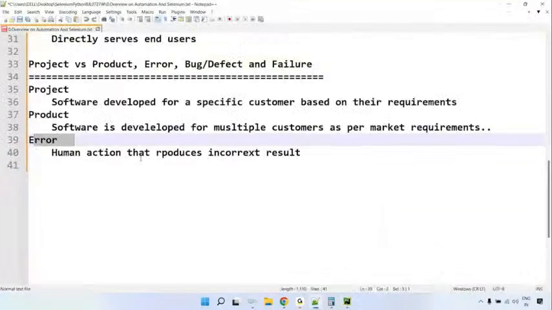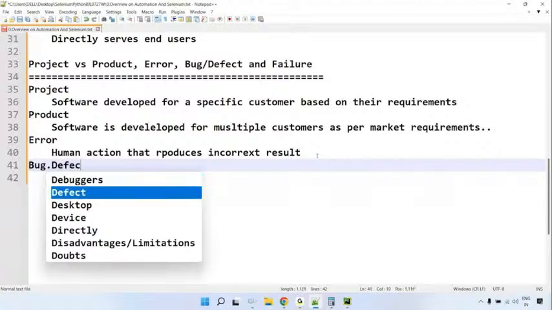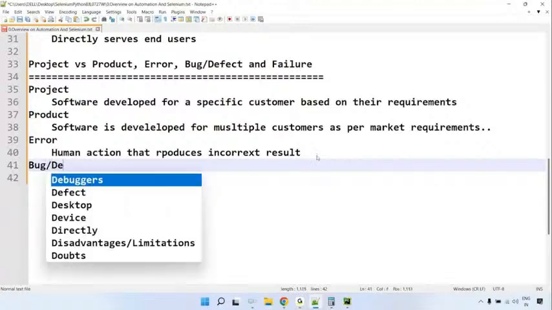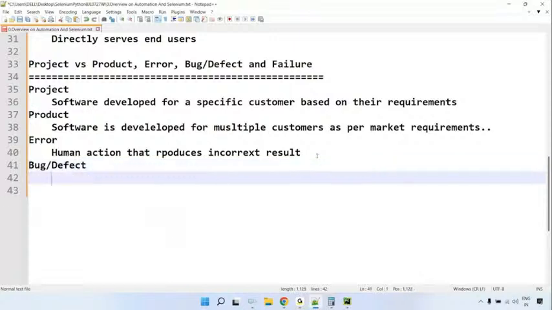Then what about bug? What about bug or defect? Very important terminology, bug or defect. So generally, if you attend any interviews, they will ask you bug life cycle. So before making them understand what is bug life cycle, you need to clearly convey what is a bug or what is a defect.